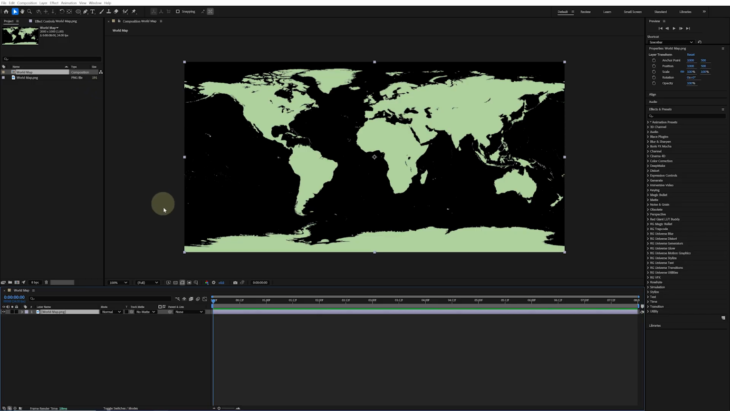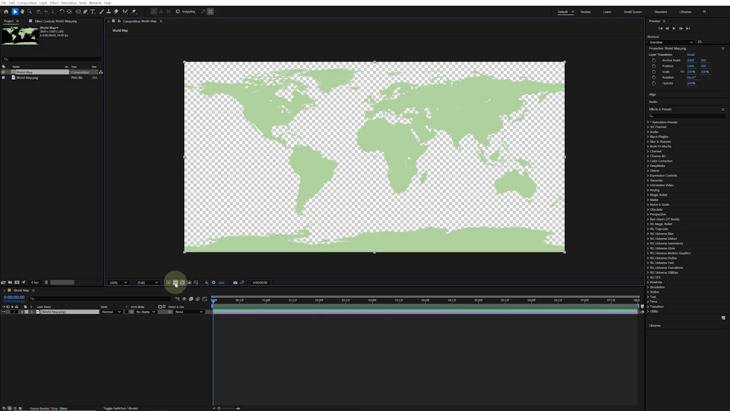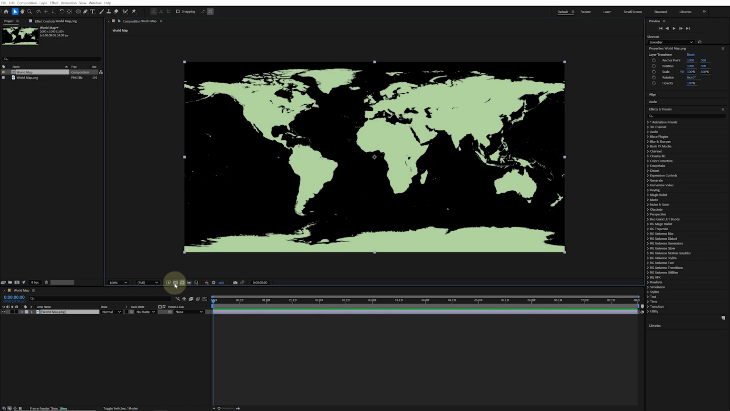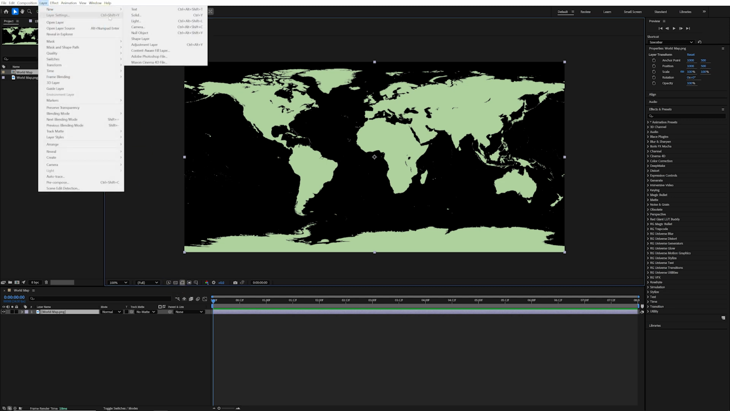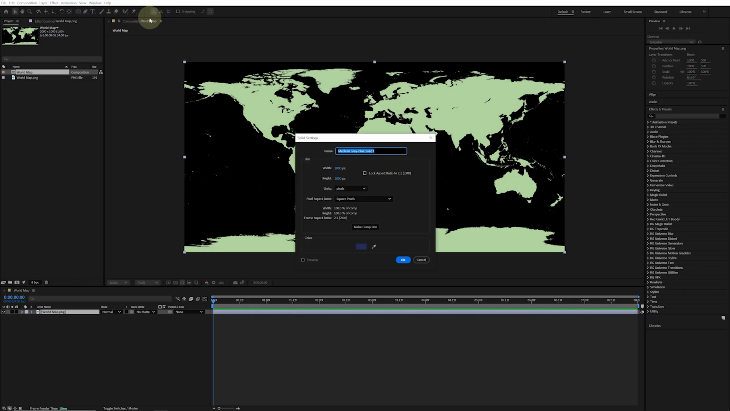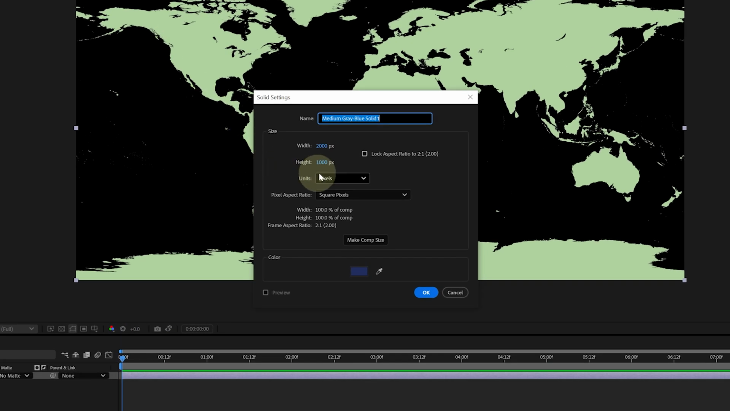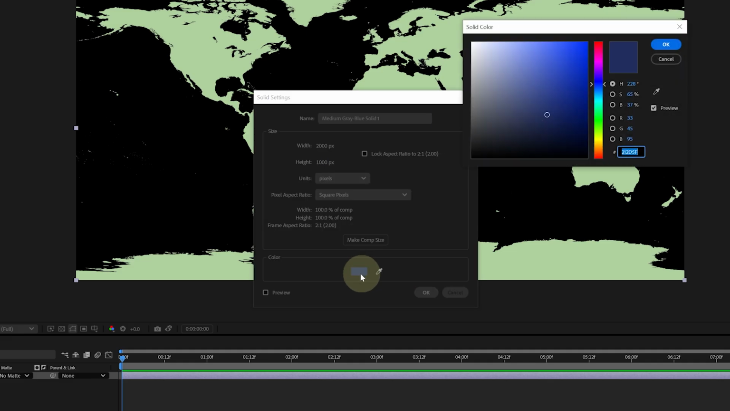Now this PNG actually has transparency, as you'll see if I toggle that transparency grid here. So I'd like to create a background color to sit behind that. I'll come up to Layer, New, and choose Solid. This creates a layer of solid color at the composition size, unless I choose to change it, and you get to choose whichever color you'd like. I'll be using this deeper blue 212D5F, but again, you can use whichever color you'd like.